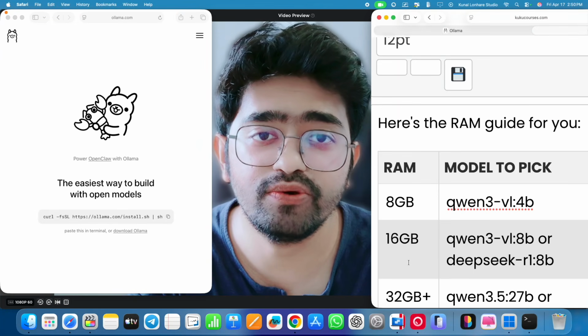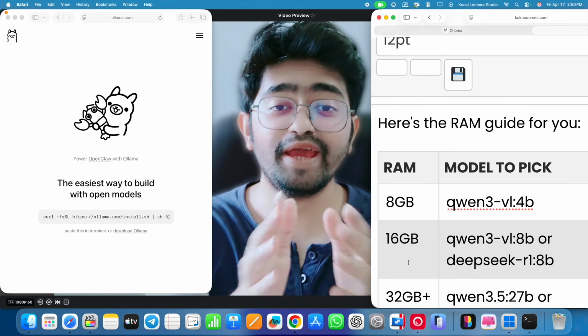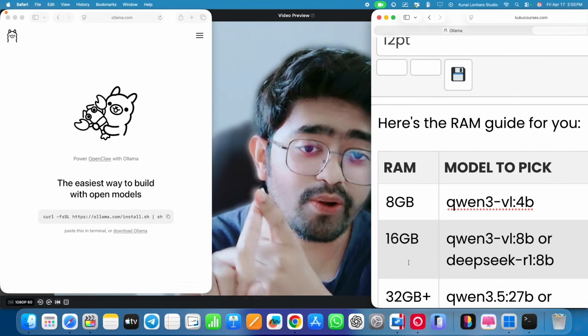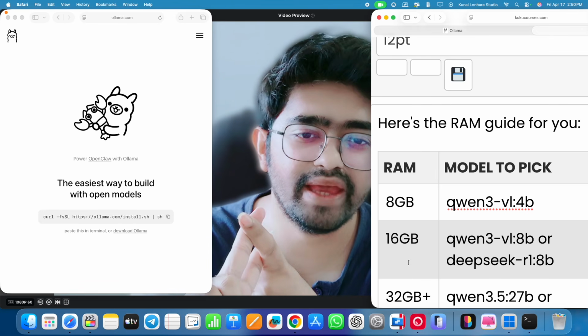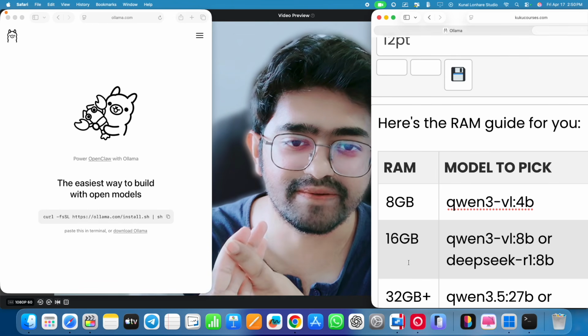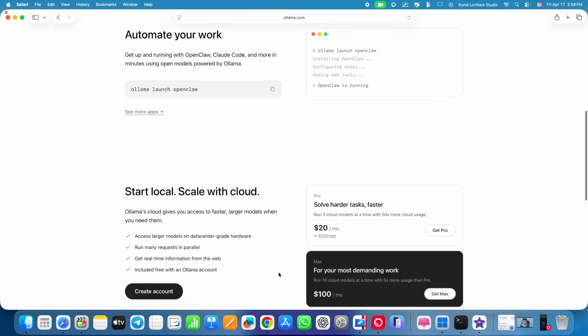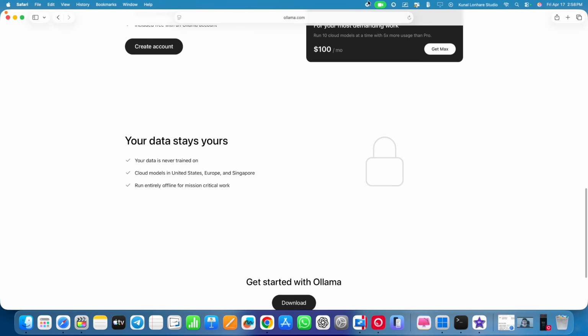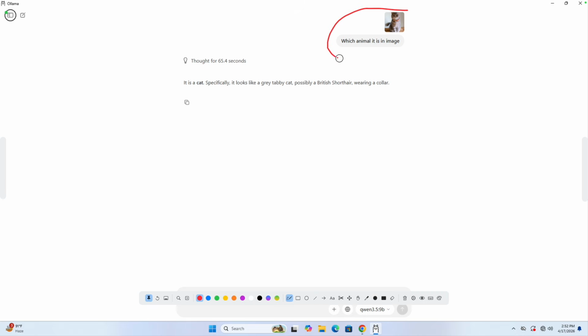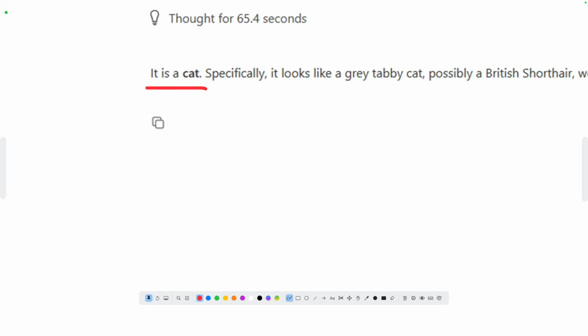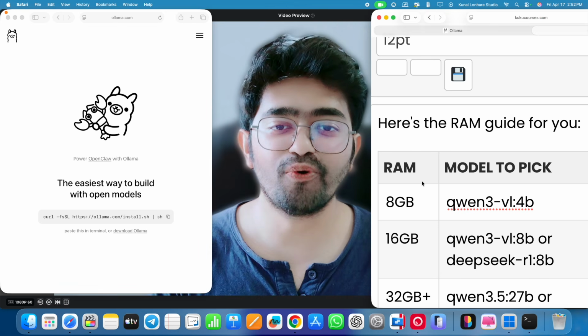What if I tell you that you can run AI on your computer without internet connection, without any API key, without any subscription? How cool that will be. So guys, that is possible using Ollama. And this AI is so powerful that it will look at the photo you shared and tell you what's inside that, all running on your own computer.